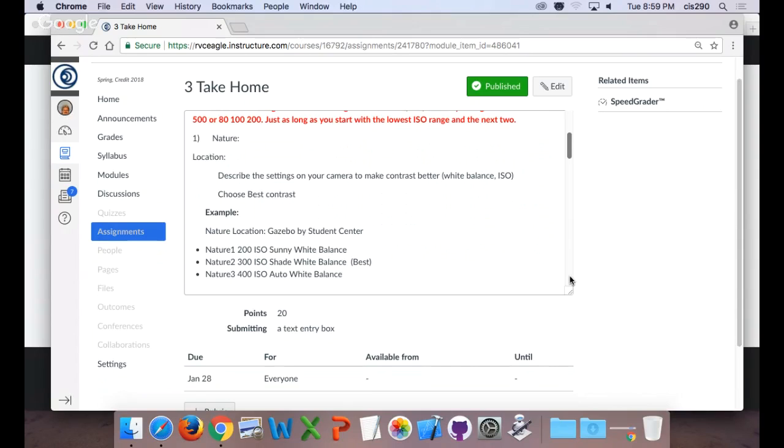Then 300 shade on white balance. 400 ISO, then auto white balance. Then I look at these later when I go home, and I decide, when I upload all 3 of these, that the number 2 one, the middle one, the nature 2 with the 300 ISO, is the best one.